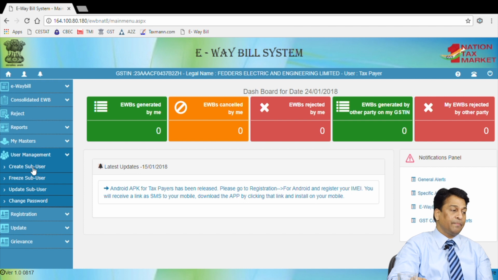Then you can freeze the sub-user as you want to control and check, update the sub-user as and when you want, and change the password as and when you're looking for, to control, protect and have all kinds of security checks within your control.